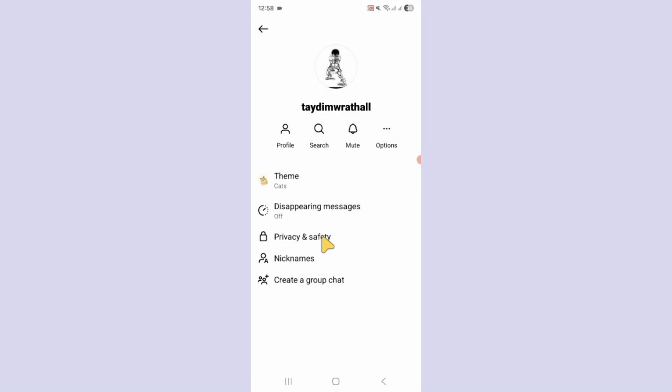So if you want to fix this problem, you need to simply use the tricks that I have shown in this video. You can simply join the beta, uninstall the application and reinstall the application, and once you do this you can easily fix this problem. So in this way you can easily fix the problem of Instagram theme options not showing.